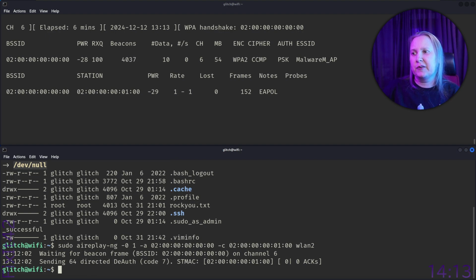The word list has already been provided for us to use. It is located in the home list directory. If the passphrase is weak and appears in our word list, it will eventually be cracked. The command is sudo aircrack-ng -a2 -b, then the BSSID, -w, home glitch rockyou.txt, and the output cap file.